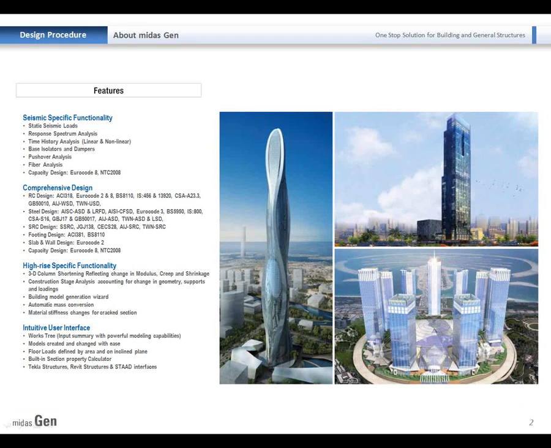As many of you know, we provide the webinar twice a month. The first one is the general information of MIDAS Gen, and the other one is advanced features, such as the dynamic procedure and column shortening, and also seismic design. So this month's advanced topic is the seismic analysis and design feature. And also next month we will have the same webinar for the general introduction and design procedure for the advanced topic.